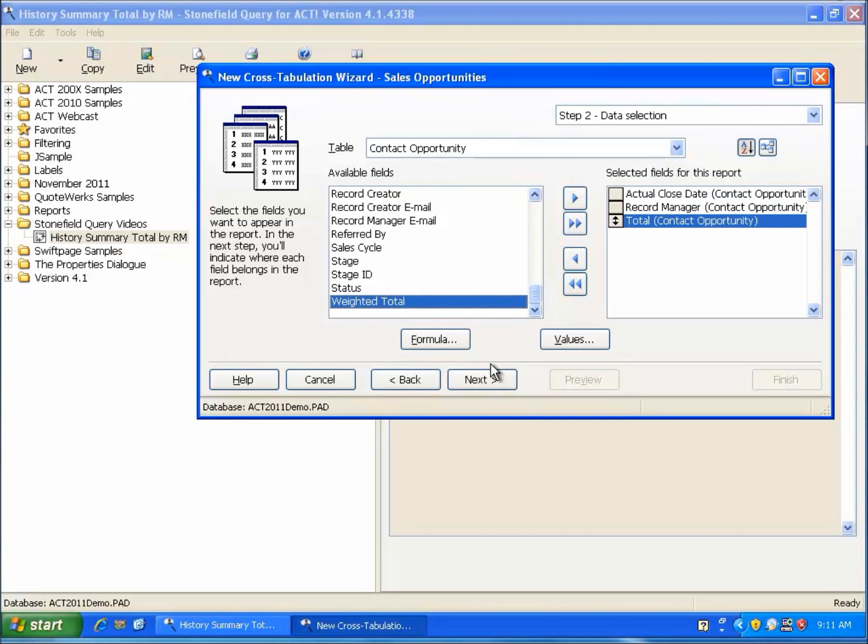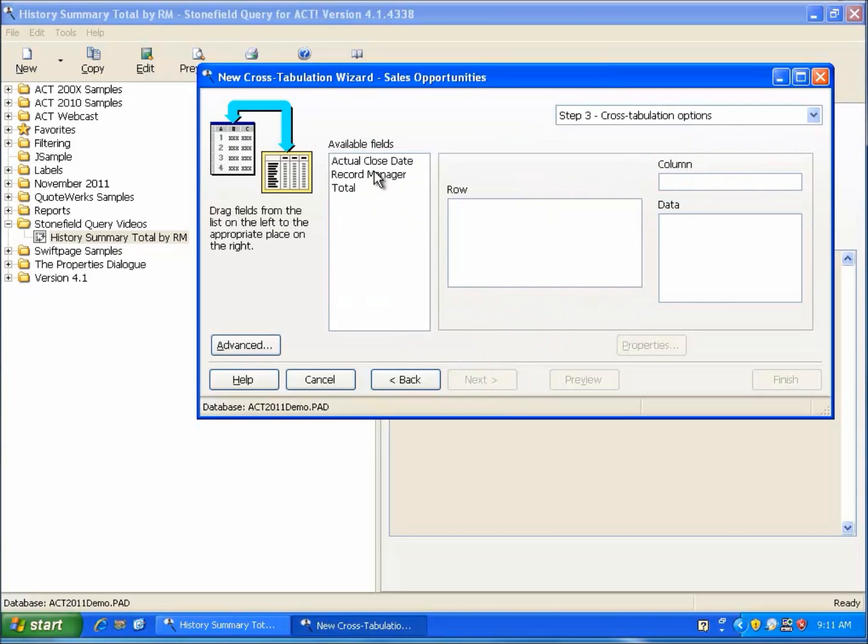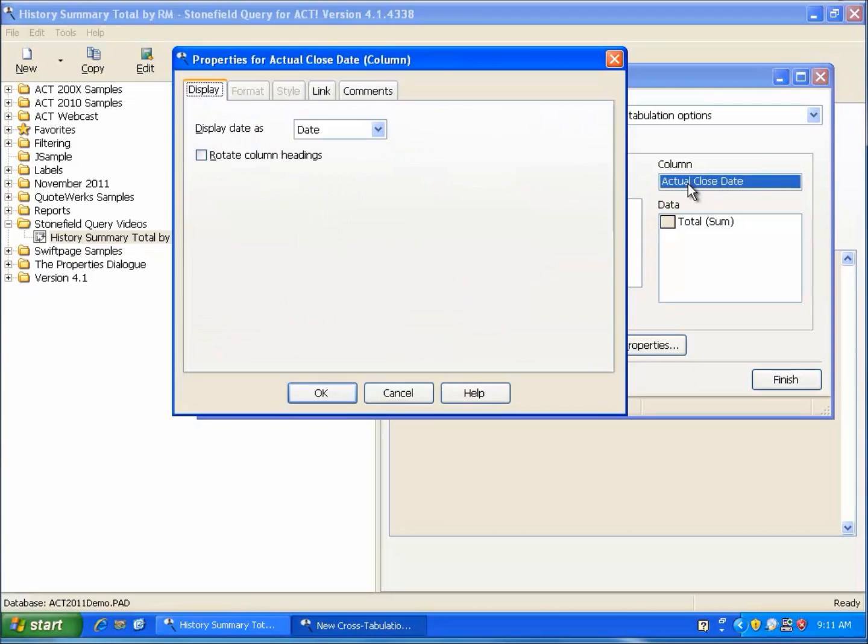This will allow us to take a look at and analyze the overall total opportunities that have been closed via record manager. So in this particular report, I'll make my record manager the row. Data will be the total, that way we're going to see dollar figures, and the actual close date will be the column. By default, the actual close date is an individual date that the opportunity was closed. It could be today's date, for instance. I'm actually going to change that to year.